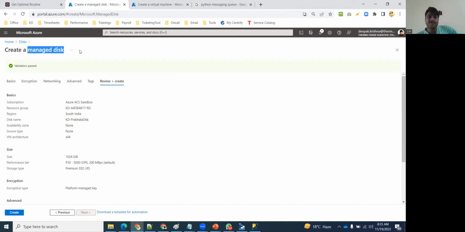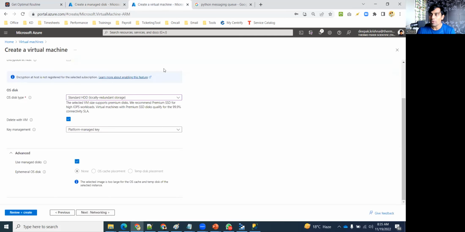So this will be pointing to our storage account directly. No, this will not be pointing to a storage account. Microsoft in the background will create one storage account, and in that storage account, they will create a disk and give it to you. One minute, sir. I can prove it.